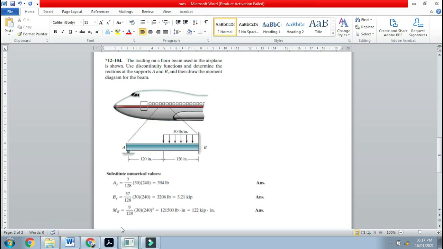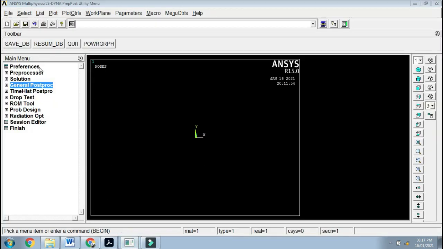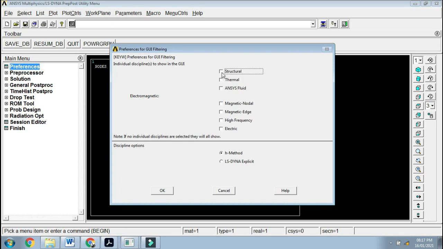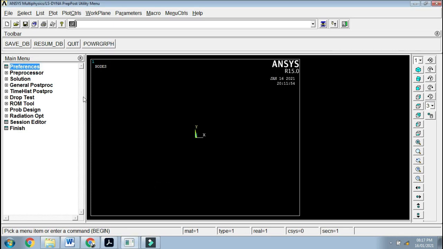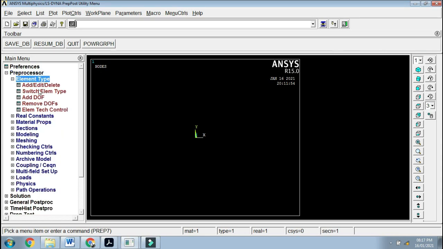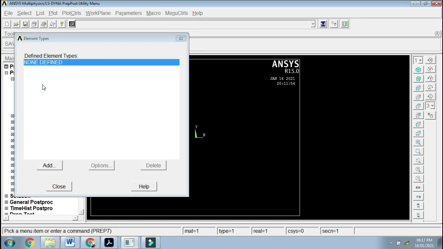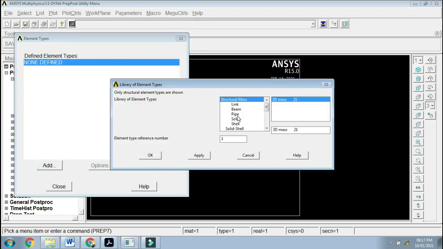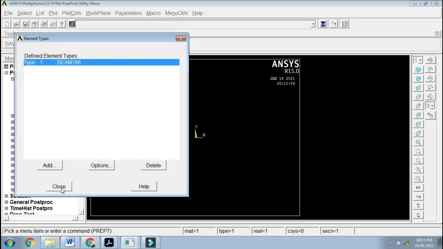Here we start with the structure solving. Let's go for the preferences. We go for the structure, and we write OK. Then we go for the preprocessor. We have to select the element. So for the element, we basically go for Beam 2 node 188, and we close it.